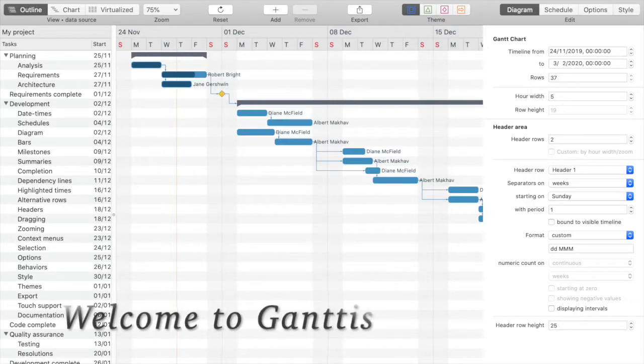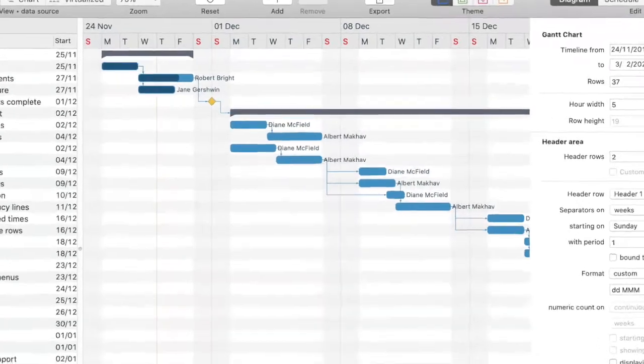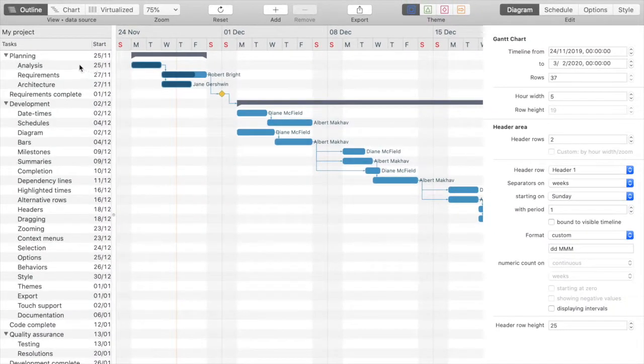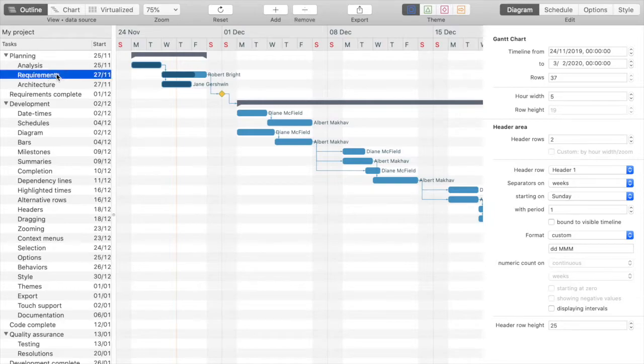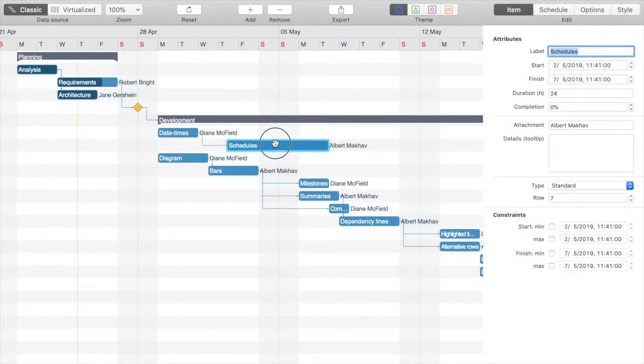Hello and welcome to Ganttis, a powerful framework that allows you to easily integrate interactive Gantt chart components to your outstanding macOS and iOS applications. Your customers will be presented with beautiful timeline diagrams that they can easily control with common gestures supported by the target platform, including but not limited to clicking and tapping, scrolling and panning, and classic and natural drag and drop operations.